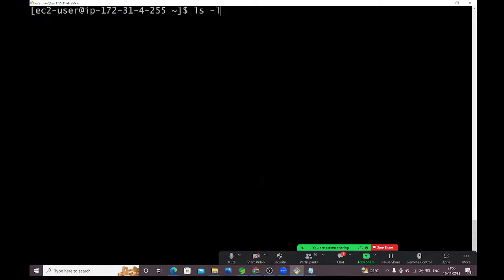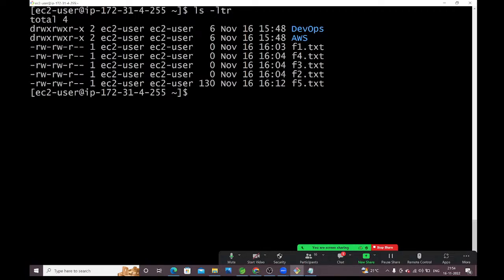ls -ltr. Here, the order is not important. You can take rlt, rtl, tlr, anyway. ls -ltr: I want to print a long list with the timestamp in reverse order. See, guys, earlier we had F5, F2 like that. Now it is changed. Like this, you will get.